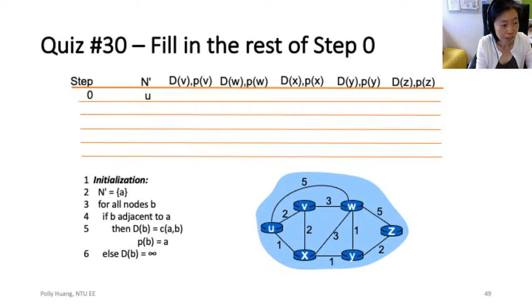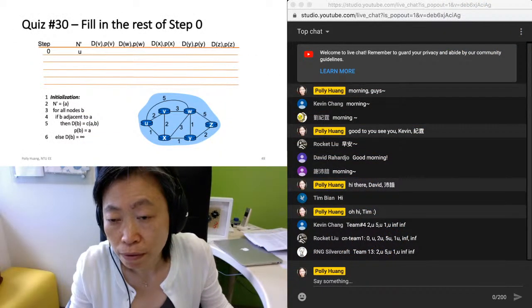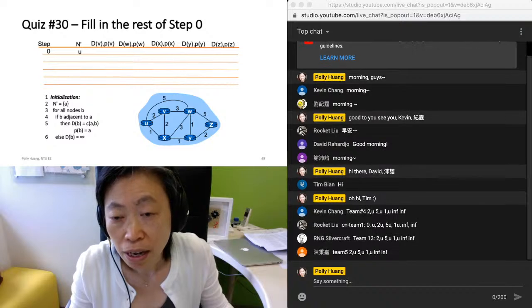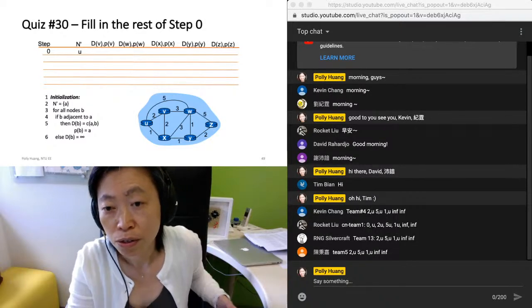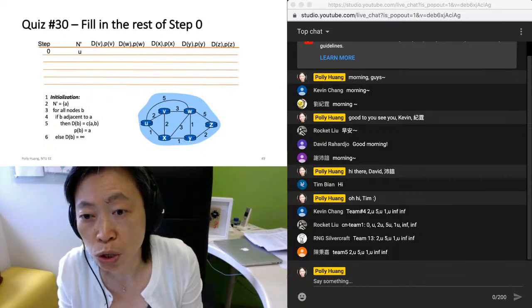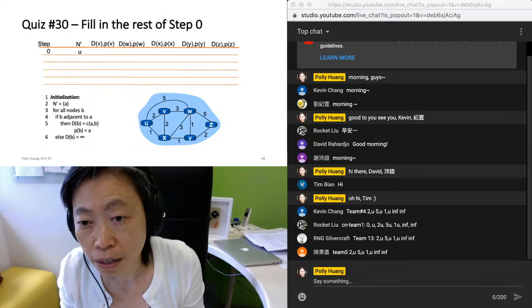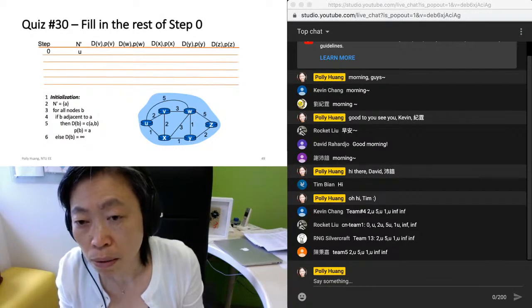Alright. Yeah, this one's relatively easy, isn't it? Okay, let me bring up the Q&A. So we see here, team 4 from Kevin. So dv should be 2 and pv should be u, and then 5u, and then 1u, and then, yeah, infinite. Very good. Rocket also comes to the same.